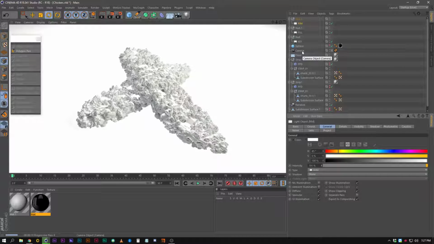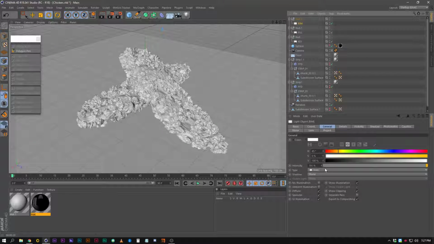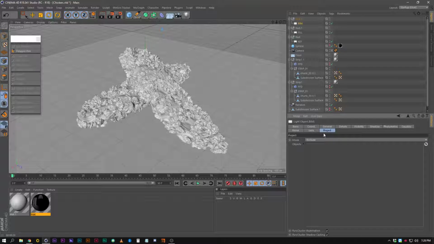Whoa, that's way too bright. You know what you can do is on the light, there's this tab here, and you can exclude certain objects from the lights. So if I'm dragging in the floor, it shouldn't, in theory, light the floor.